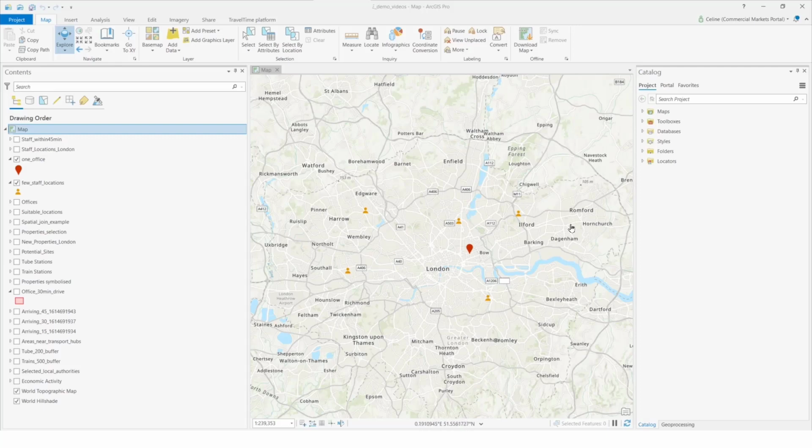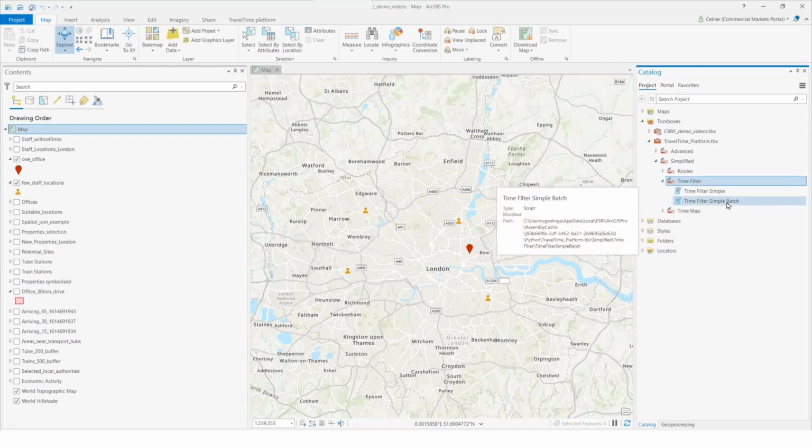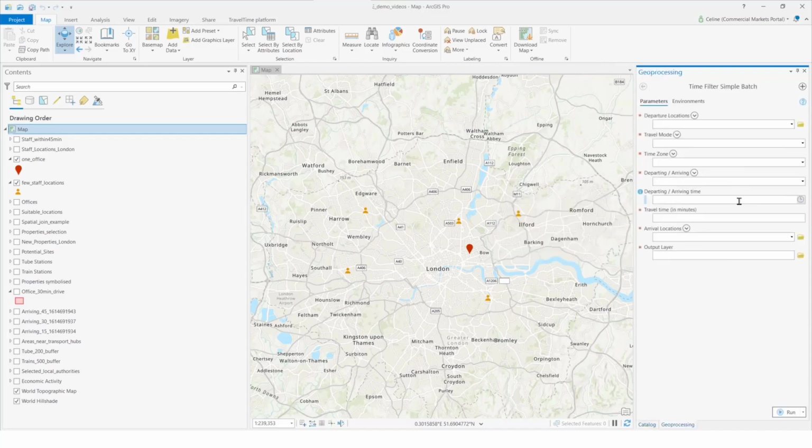And in this instance, we're going to look at if employees living at these addresses are able to get to this office within a certain cutoff point. And that cutoff point can be up to 4 hours. So first we navigate to toolboxes and open the travel time toolbox. And within the simplified tools, there is the time filter tool. And I'm going to select the batch version of it, even though we don't necessarily need it right now, but just to show you that you could easily use this to analyze multiple layers at once, which goes for all 3 of the time travel tools.